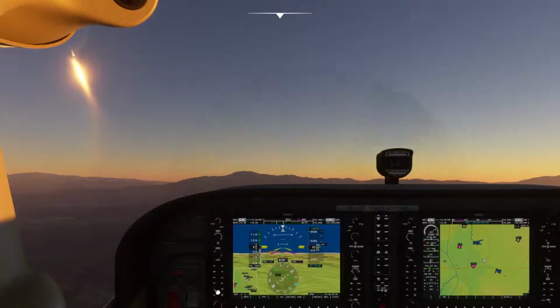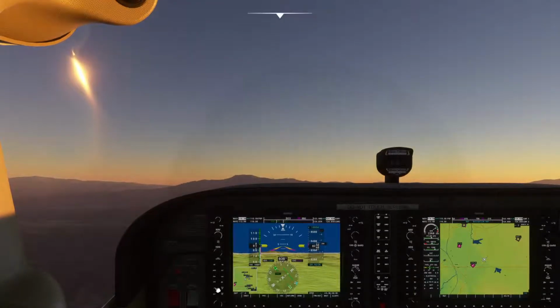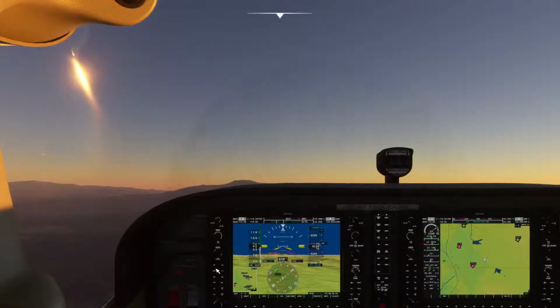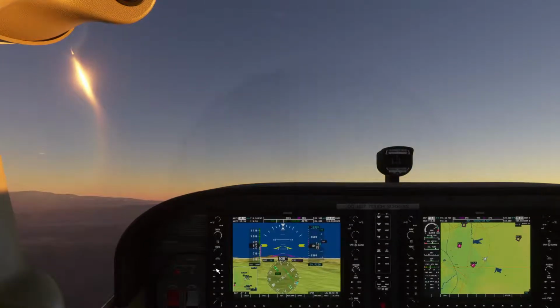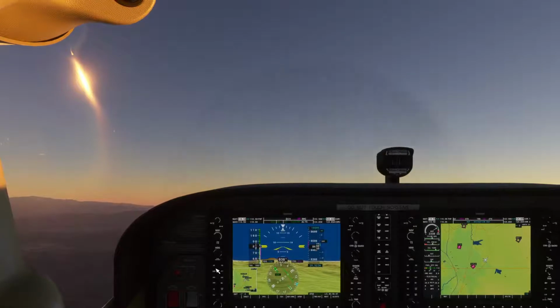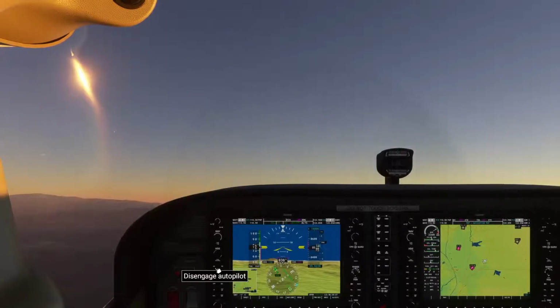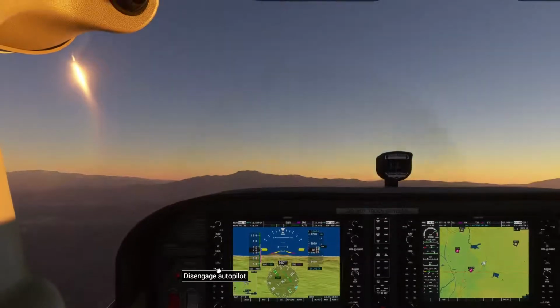So let me do vertical speed again. Vertical speed on. Just try to get it... Autopilot is on. Yeah, see, it keeps nosing up on me for some reason. Not sure what I'm doing wrong there.